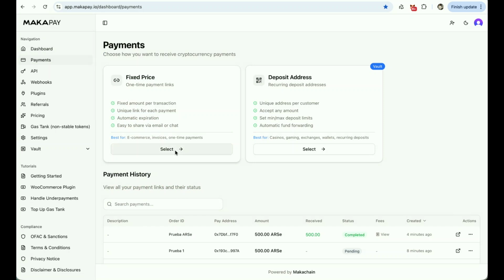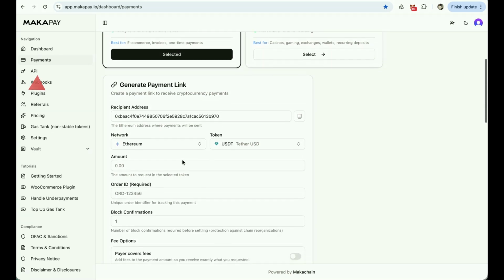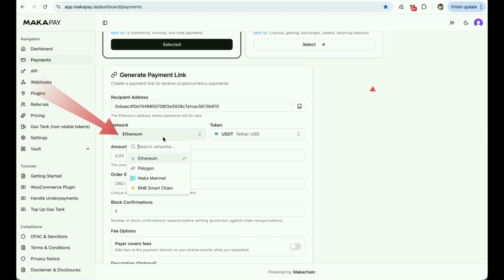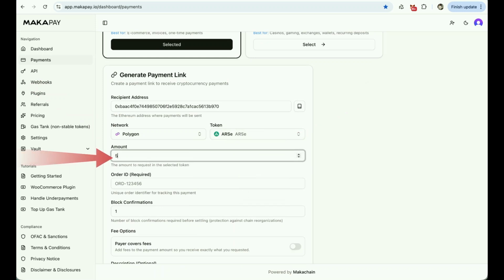We enter the address where we will receive the payment. For this example, we select the Polygon network, the ARSE token, and generate a payment link for 500 ARSE. We generate our payment link.